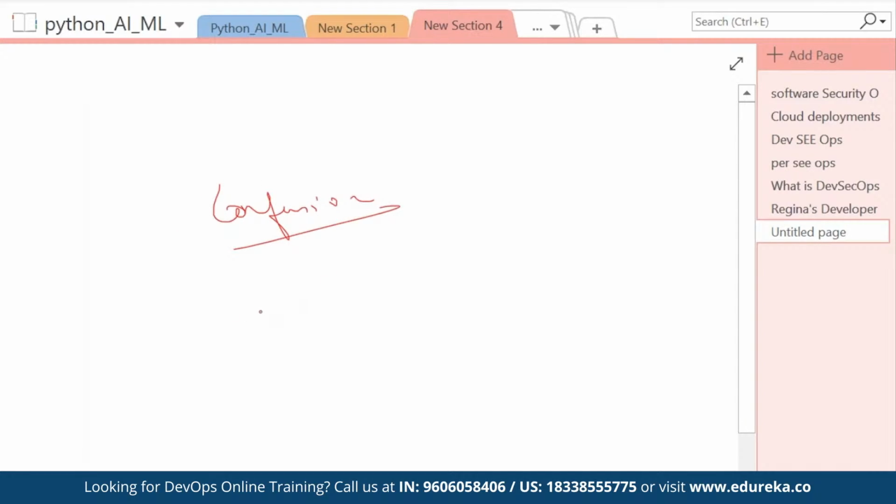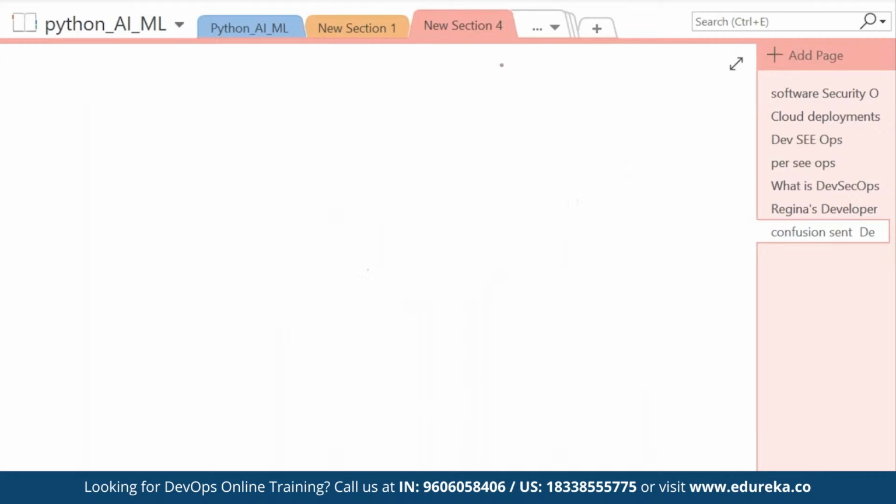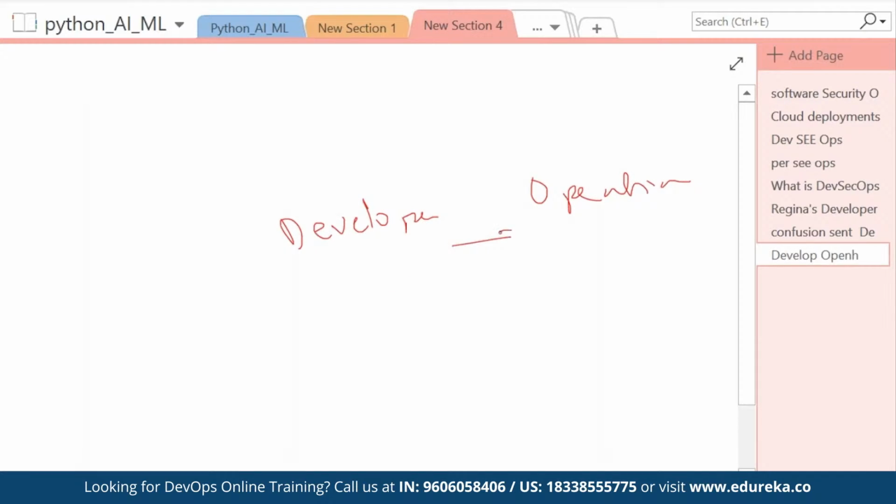Okay. So in order to avoid this, we have something known as DevOps. Now DevOps is not a tool. It is just a mindset, or I would say a framework, for developing software. So for developing software, there is a framework known as DevOps. Now, as per this framework, the developer team and the operations team work together.